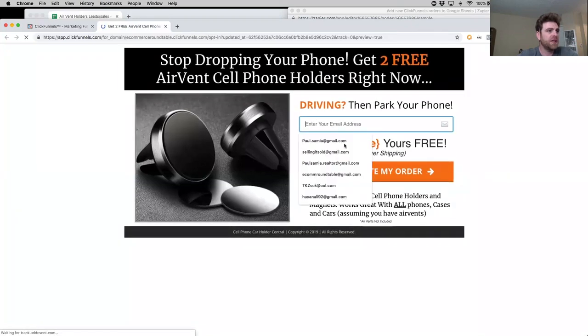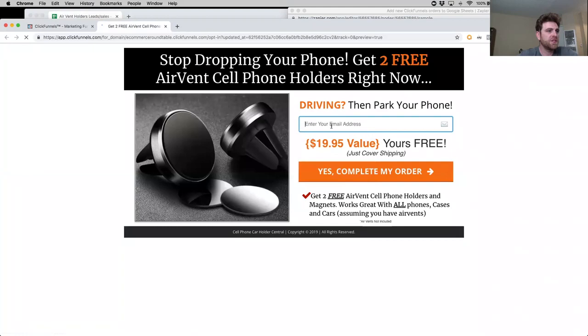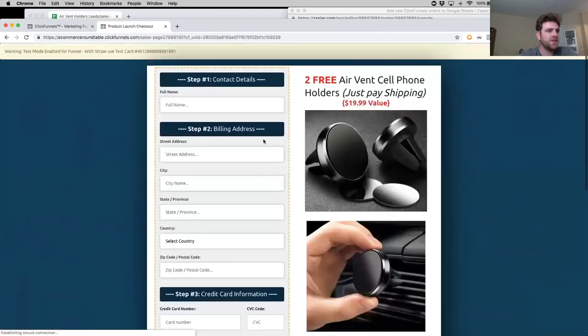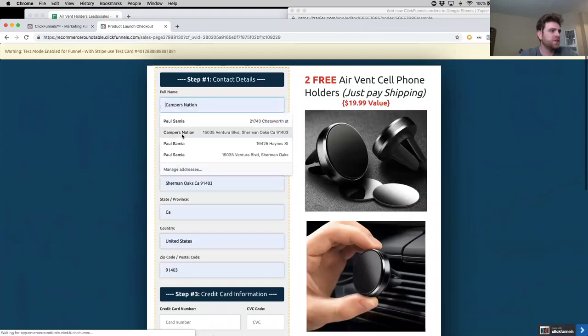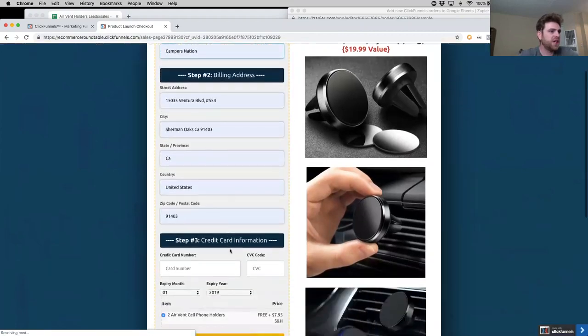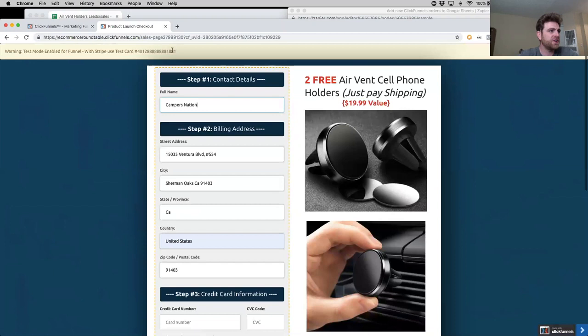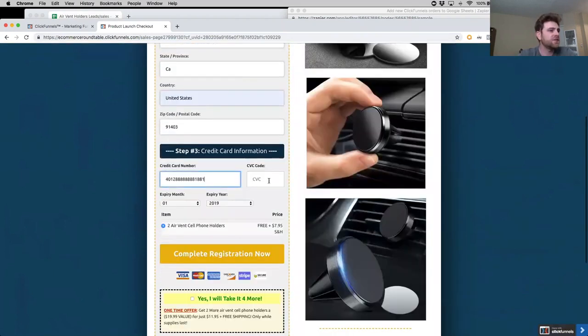Awesome. I'm gonna put my email in, my junk email. Boom. Yes, I want this. Sweet. Go over here. Boom. Put that in. And then it gives me a fake credit card number. You guys can go ahead and try to use it. It's not gonna work. And then they're getting 2 of these air vent holders free. Just pay shipping, or $7.95 shipping and handling.